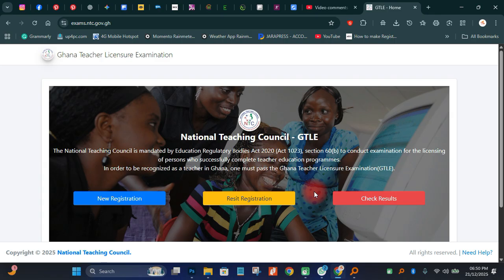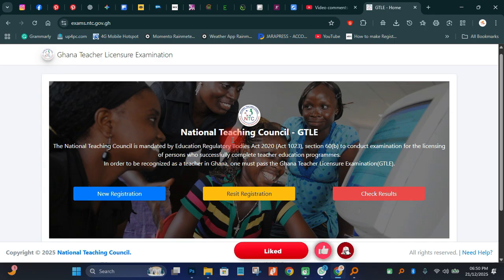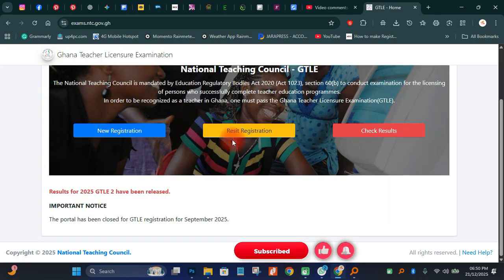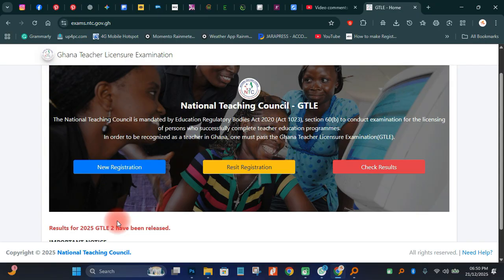And this is the interface of the portal. As I told you earlier, results for the 2025 Ghana teachers licensure exam 2 have been released. The important notice here says the portal has been closed for registration for September 2025. So it has been closed and you can't register again. But you can access your results for the licensure 2, for those who wrote in the 2.